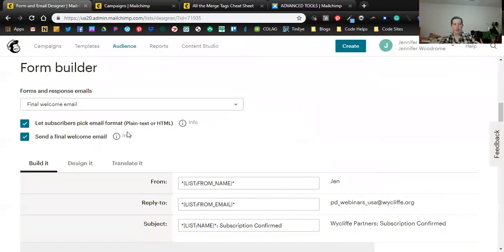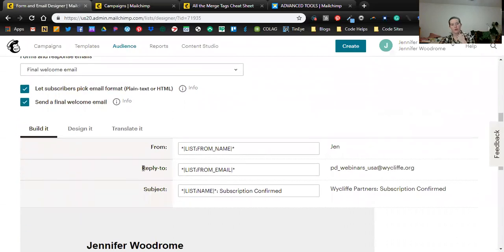If I scroll to the top, a couple of things. One, this from, reply to, subject. You'll see merge tags here, right? So the asterisk, straight line. Don't type your name in here. Don't type your email in here. Just leave them alone. Okay, you don't want to change these at all. Just leave these fields alone.